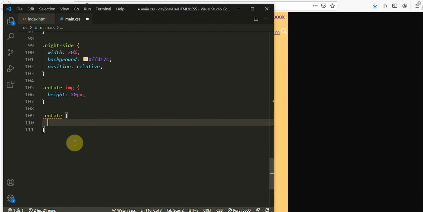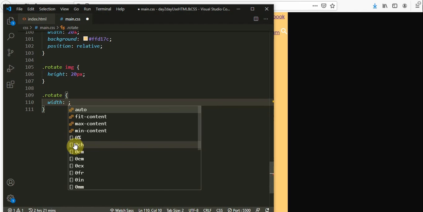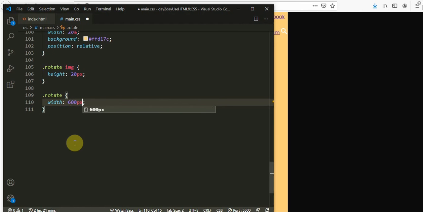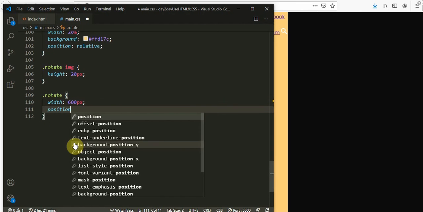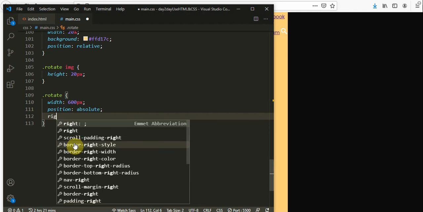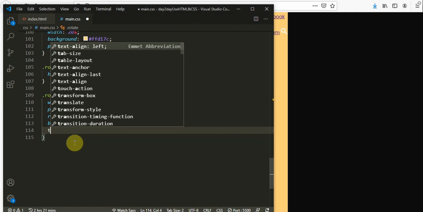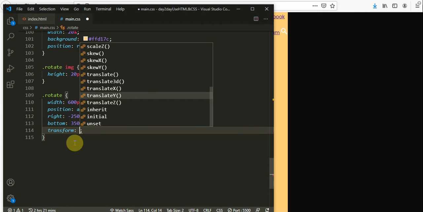I'm just gonna code the whole div and then try to figure out why it's on the left side. I'm gonna give this the width of 600 pixels. I'm gonna give this a position of absolute as well. I'm gonna give the right negative 250 pixels, so it's gonna be in the center. And I'm gonna give it a bottom of 350 pixels. And we're gonna do transform rotate to flip it negative 90 degrees.